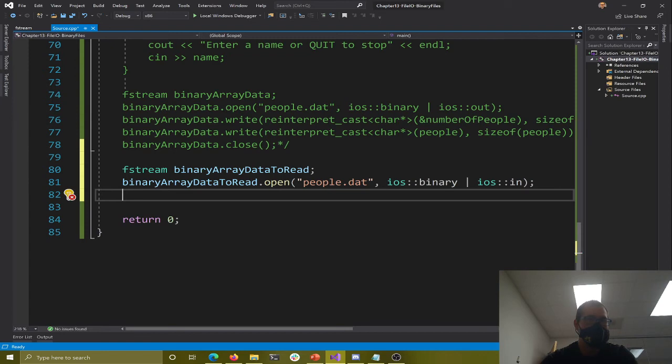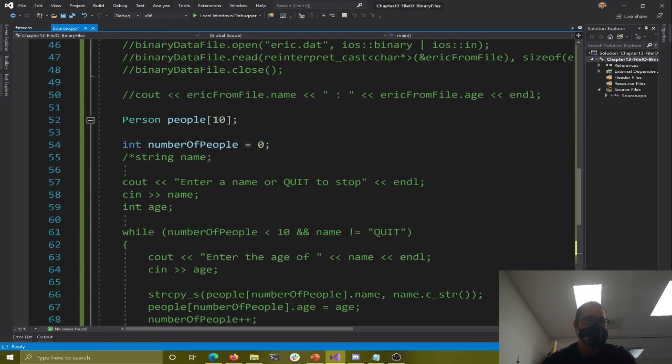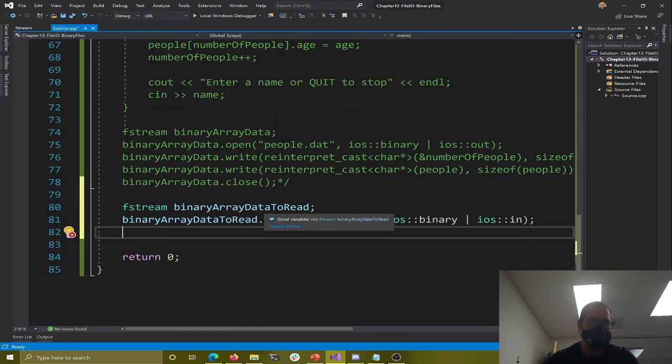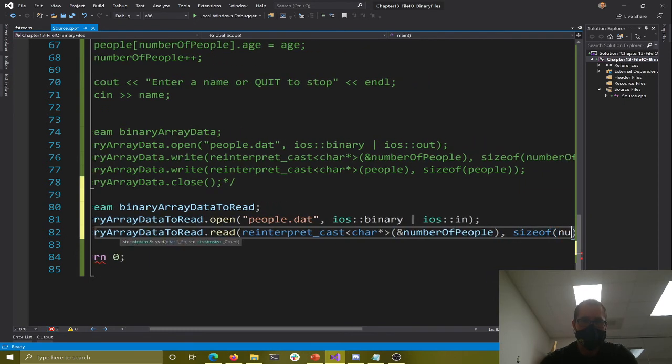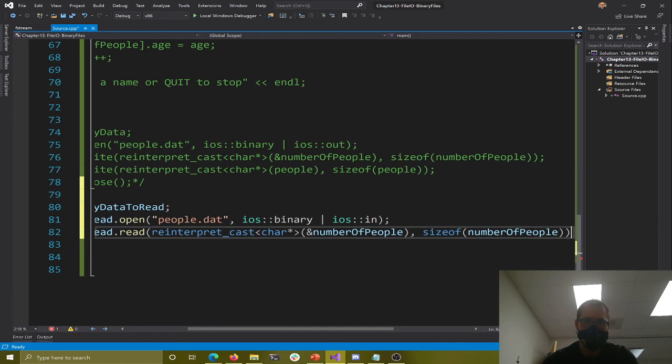Semicolon. All right, so then the first thing we're going to do is we're going to read the number of people, because I know that comes first in the file. So my binary array data dot read, and where am I going to read it to? I need to reinterpret cast of type character pointer of the address of number of people. And I'm going to read the size of number of people. And it's just an int.